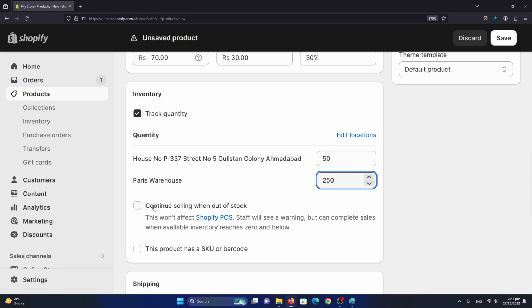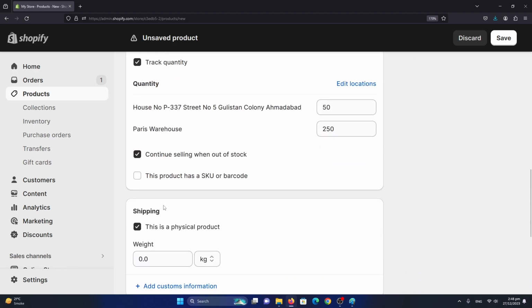And here you can see another option, continue selling when out of stock. For example, if you have 300 pieces and all of the pieces are sold, but still you want to allow your customers to still purchase this product, you can check this option here.